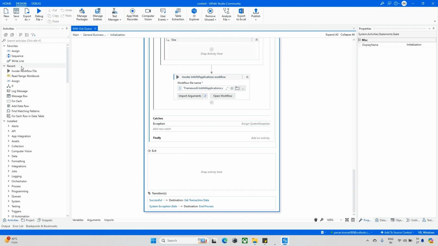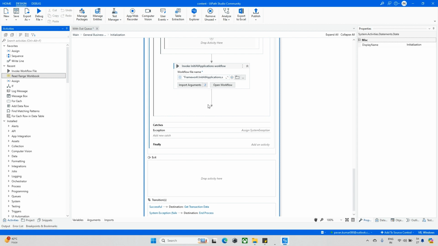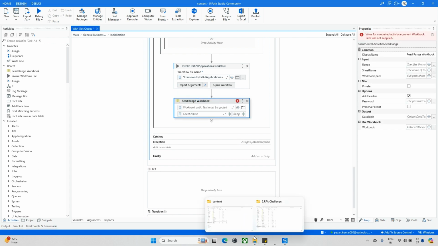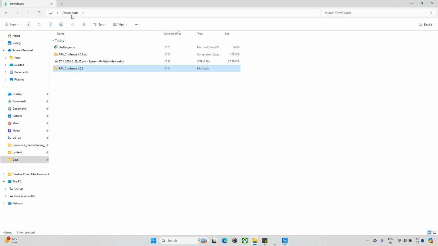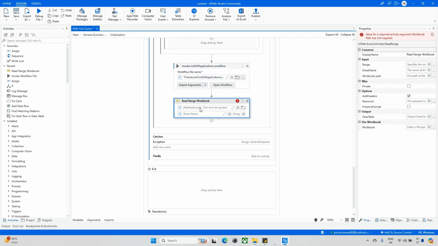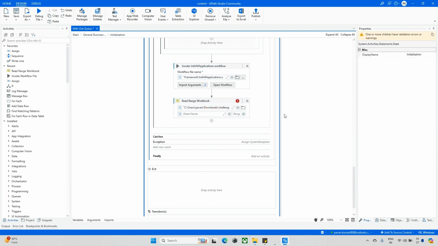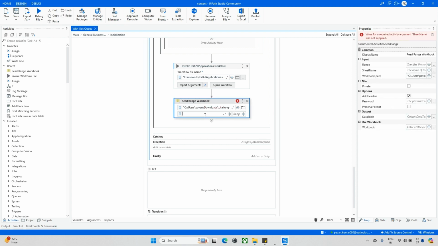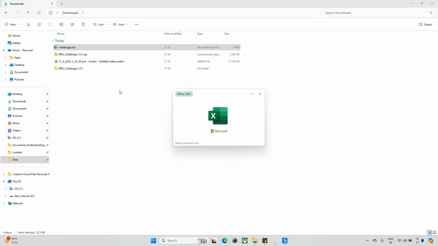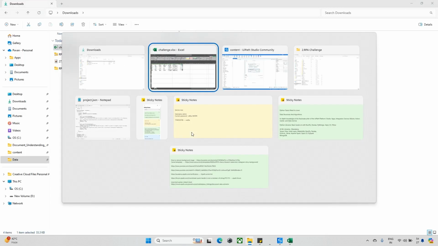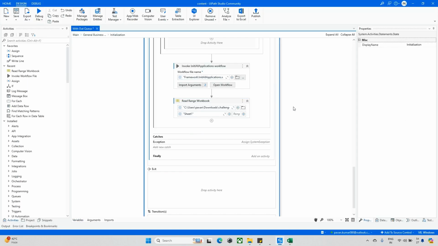So already done. Now I just want to read this Excel file. I'm using the read range workbook activity and I want the path. As of now, I'm downloading the file here, so I will copy this path. As of now, I'm using a static path, not a dynamic one. And the sheet name is Sheet1, I think. Let me check what the sheet name is. If you want, you can make it dynamic as you wish.